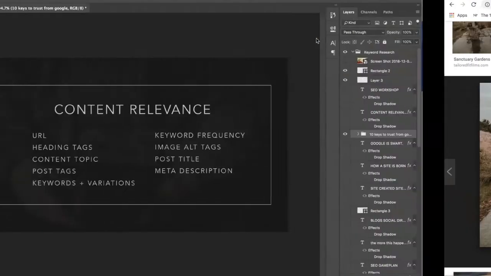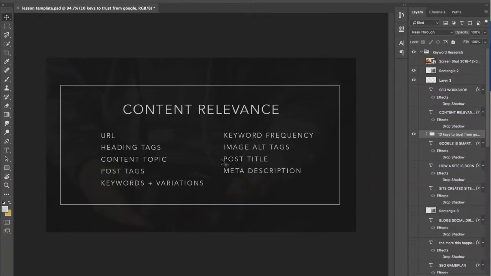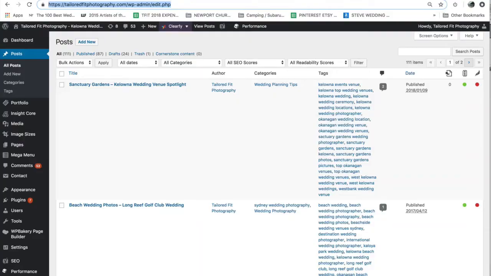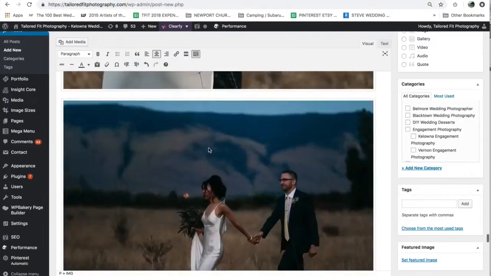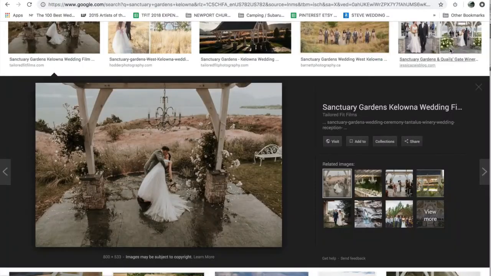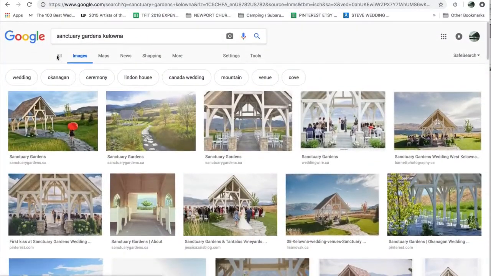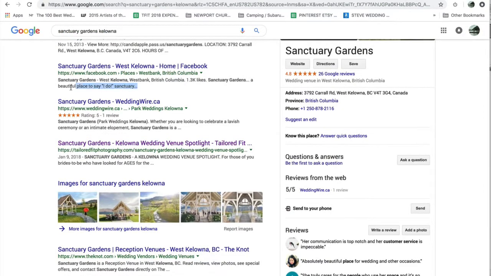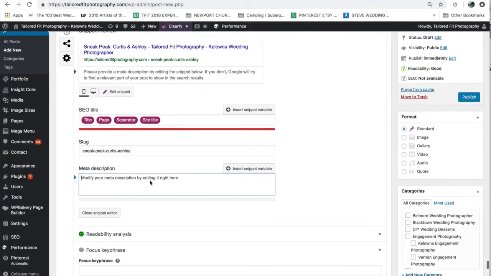Great. So moving on, we have the post title. That one's pretty obvious. What you title your page as matters to Google a lot. And meta description, we kind of touched on that very briefly. In here at the very bottom, when we have our SEO information, we can enter in a short description. And when you actually search for something, such as Sanctuary Gardens in Google, you see how these different results come up and they each have a little description underneath. That is what your metadata is, your description here.